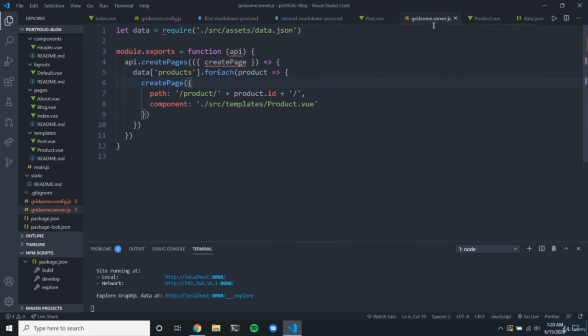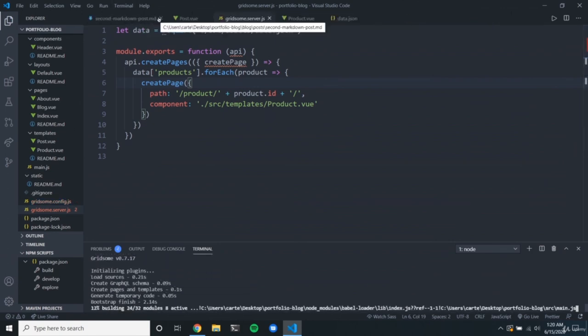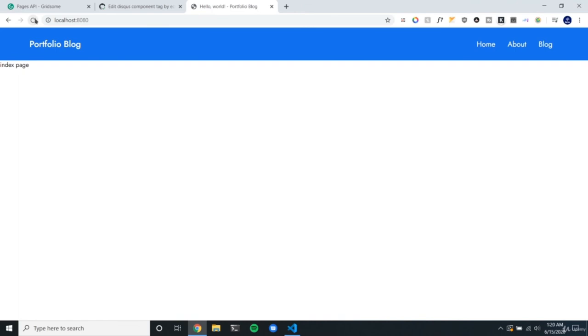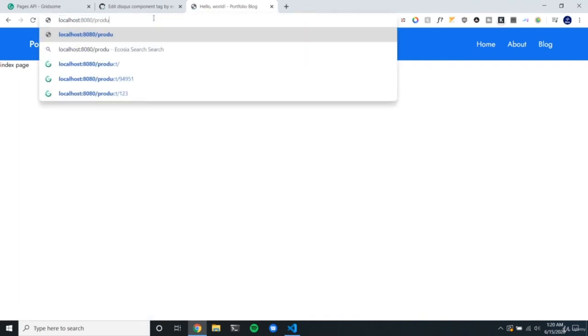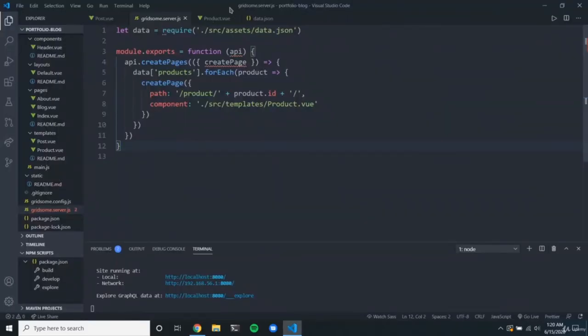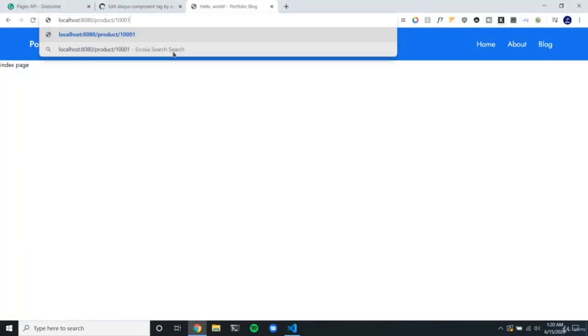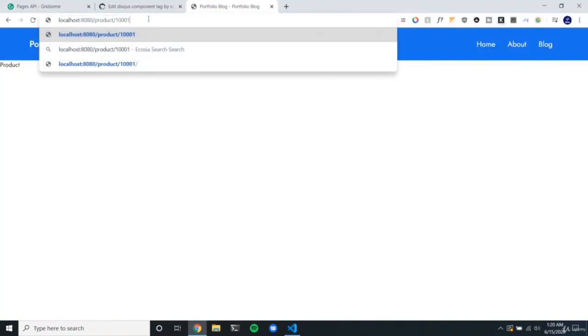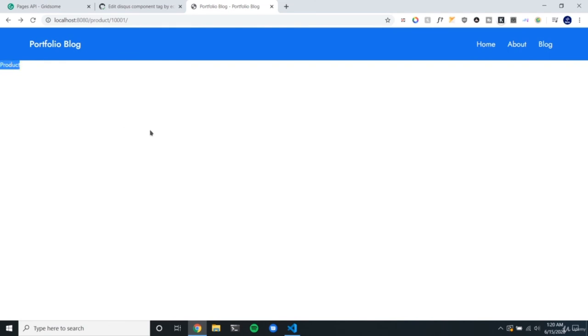So every time you change something inside of the gridsome.server.js, you need to restart your server to see the changes. So I'm going to cancel our server and rerun. And let me just close some of these extra tabs. So our server is building, and now we should be able to go to /product/ the ID of that product. And you can see it has product because that ID, it has generated a route for that. Now if we change anything within that ID, you can see it doesn't find it because that's not a route.